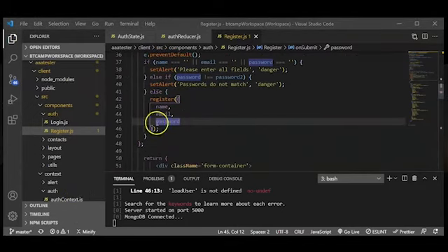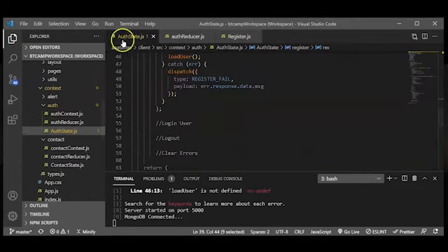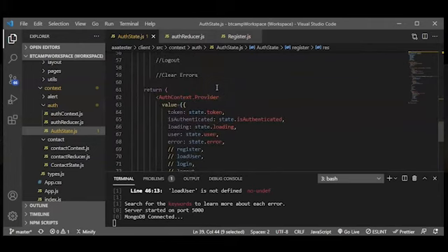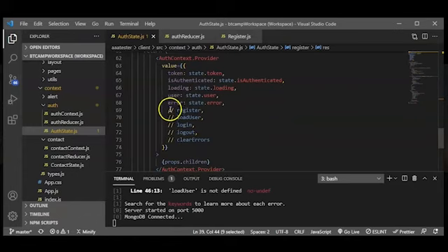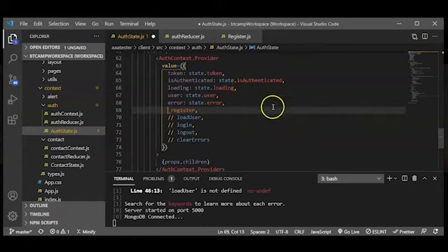Okay, in order to use that, we're going to need to go to the auth state and bring it into the provider. We already have them here. I just have them commented out. So now I'm going to use that one.